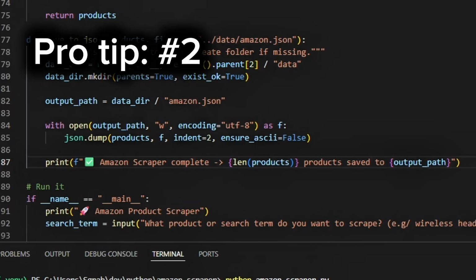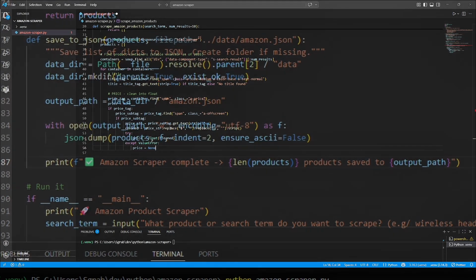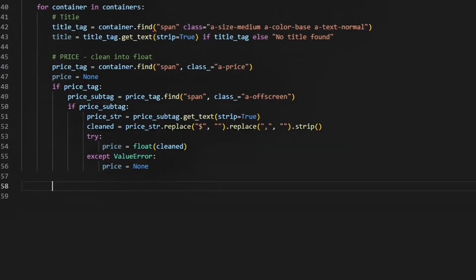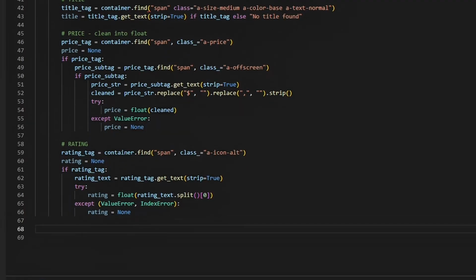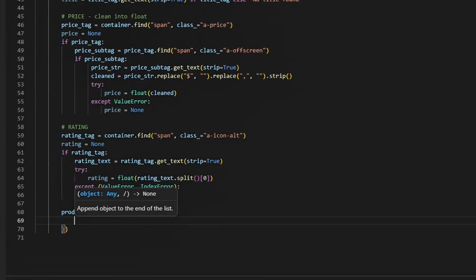Pro tip number 2, always protect against NoneType errors. You'll notice many if tag checks in this code. That's because sponsored ads or incomplete results often don't have every element. Skipping this check is the number 1 reason beginner scrapers crash. Finally, the main section makes the entire script interactive.